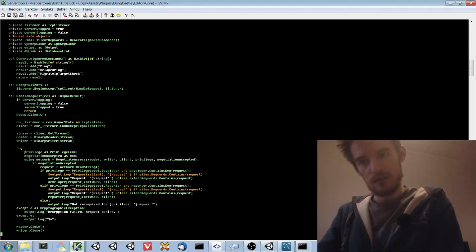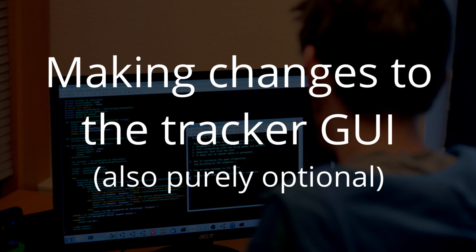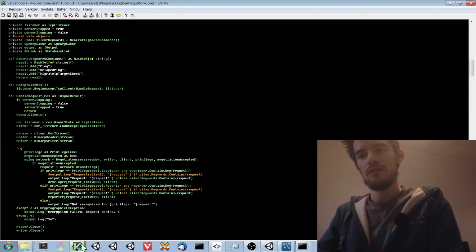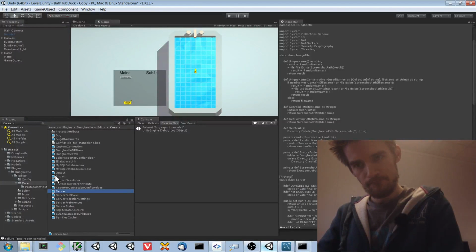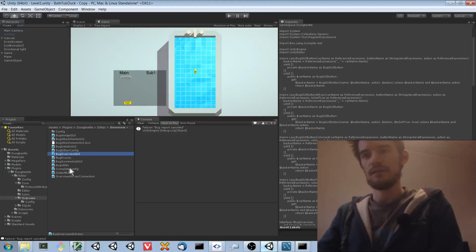All right. So let's say you want to make changes to the editor interface. That's a quite different part of the source code, but let's look at it. So that will be in the overview folder here, the overview GUI. This is the most important part of the editor client.